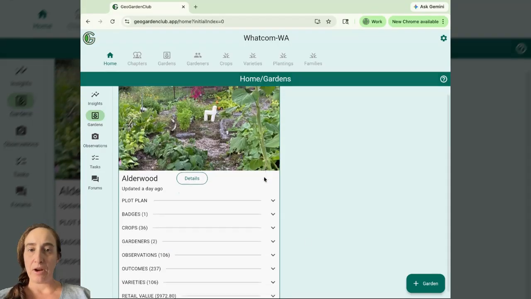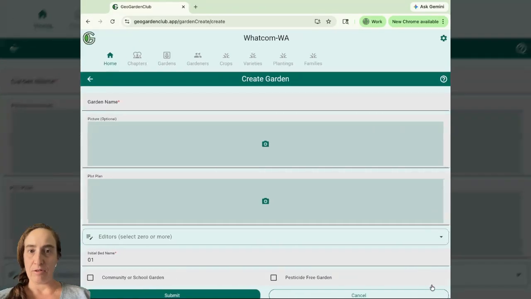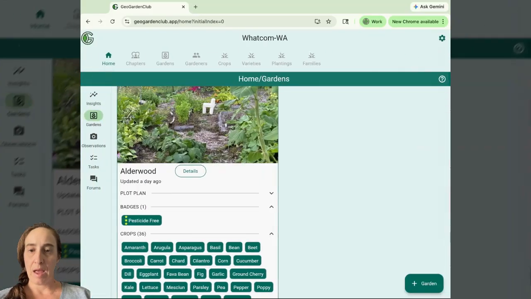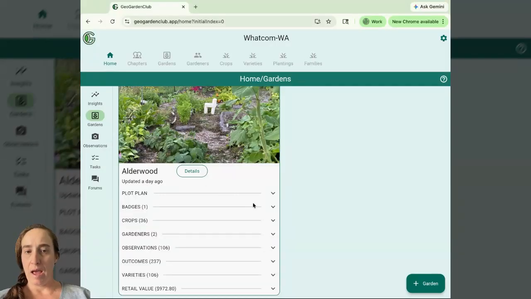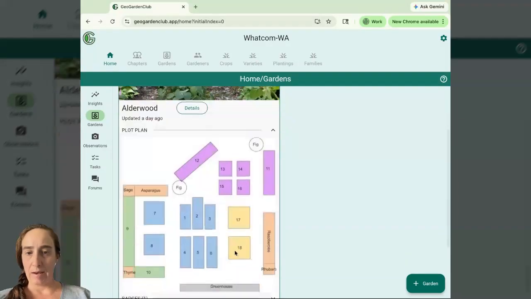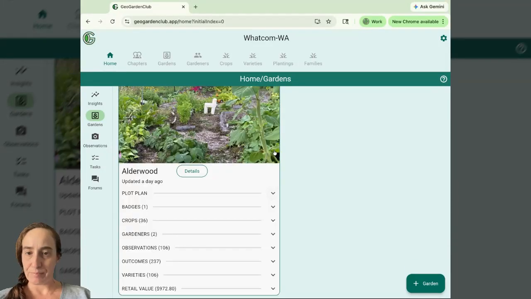You can have as many gardens as you want. It's easy to create a new garden. And here you can see a summary of my garden. We can see my plot plan, what I've labeled my beds.